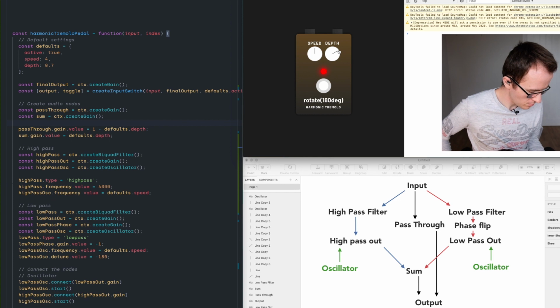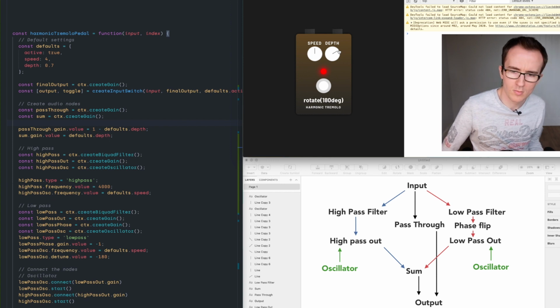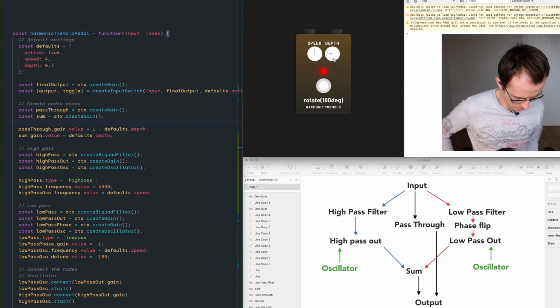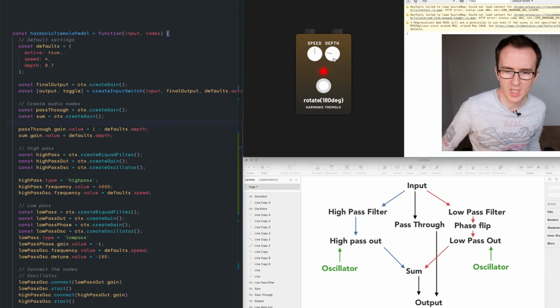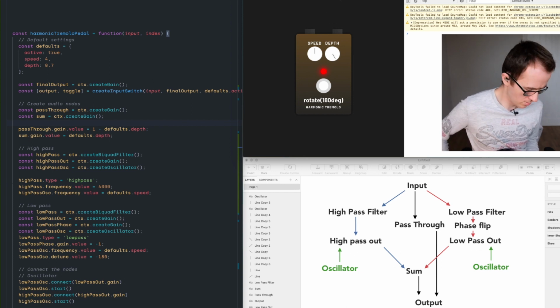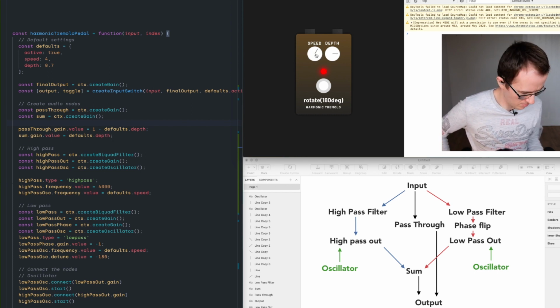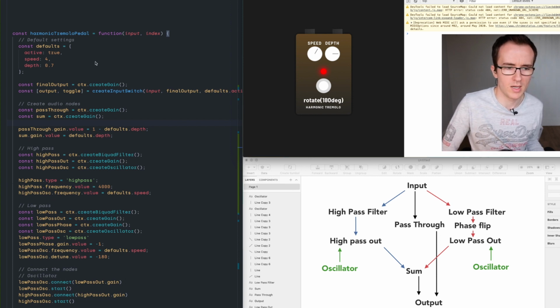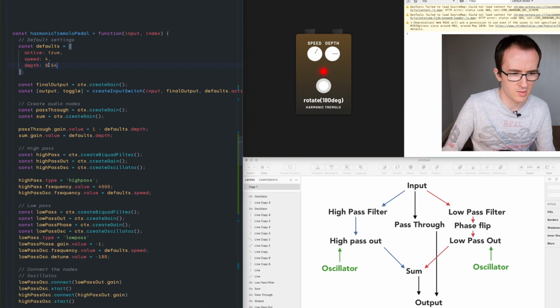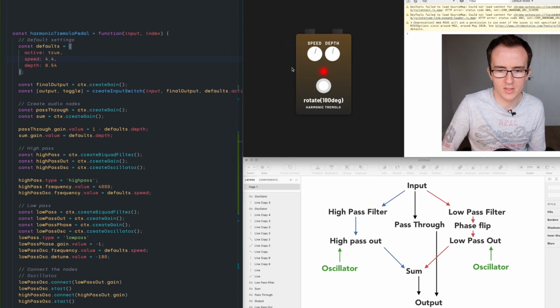Sounding good. Let's turn down the depth. This should be less affected. And then up to full. This is fully wet. It's quite intense. Let's just reduce that ever so slightly and up the speed. Brilliant. Okay. Well, let's just set that to being something a little bit more chilled. Speed of 4.4.